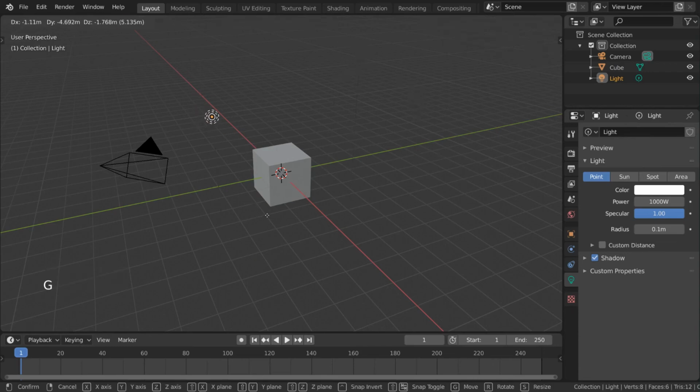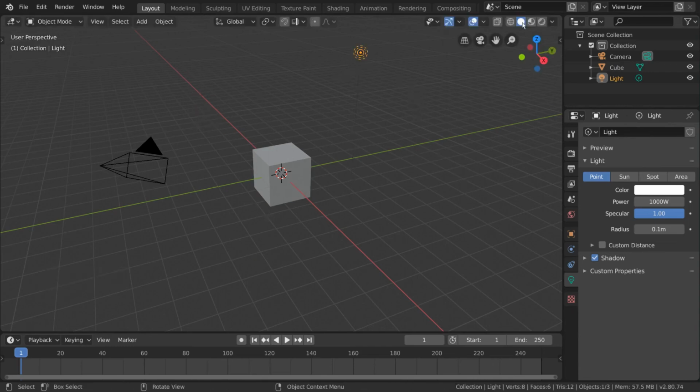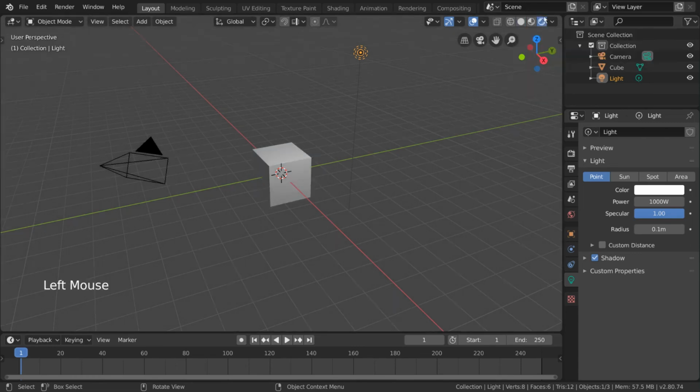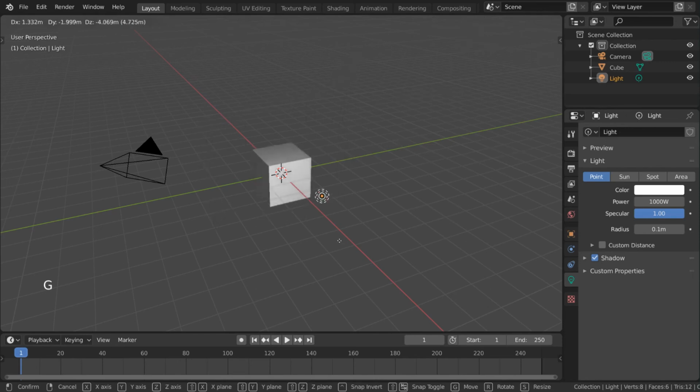That's because we're still in solid or preview mode. To see how our light is affecting our meshes and shaders, simply go to rendered mode. You can do that in the top right hand corner by clicking the rightmost sphere or using the Z hotkey pie menu. As you can see, we now have our cube being lit up by our light.